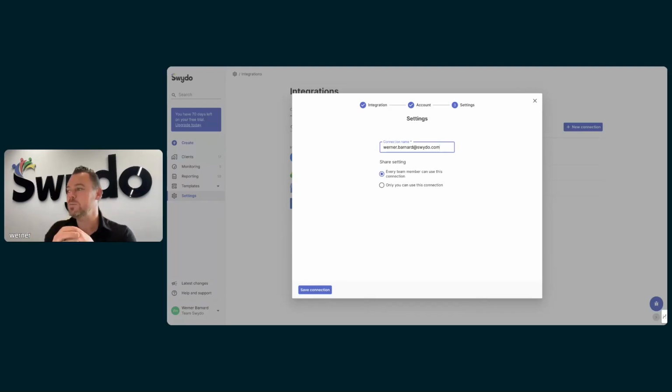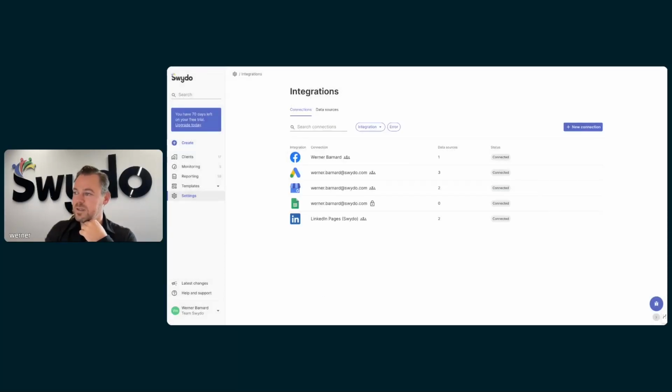So with Sheets, it's probably one of the only times that I would suggest that you make a private connection instead of a shared connection. We have done some things as well to prevent that from happening. That's why the setup is slightly different in comparison to some of the other integrations. So let's just make a private connection for now. And we can save the connection. We can see that the connection has been made, and here we can see that this is a private connection and not a shared connection.